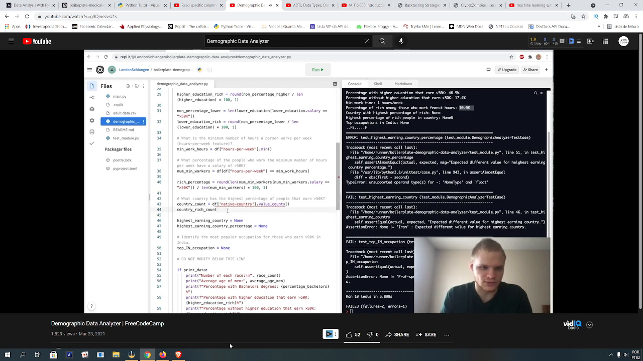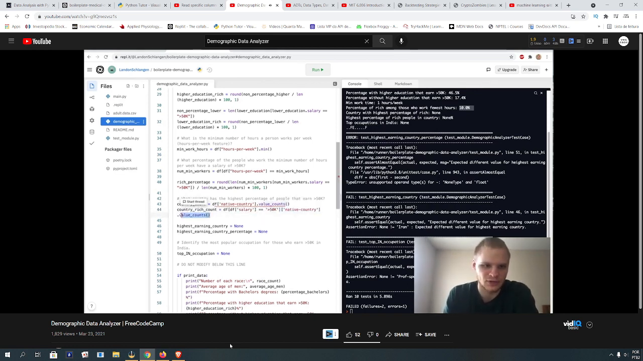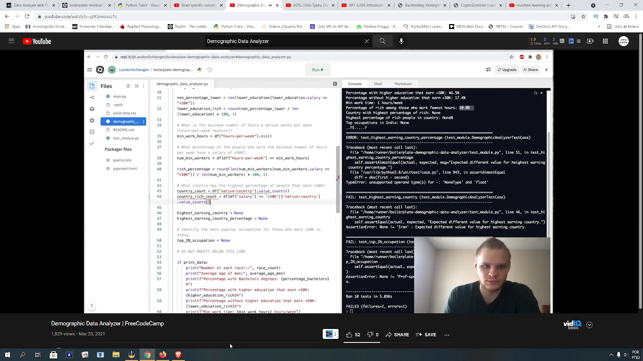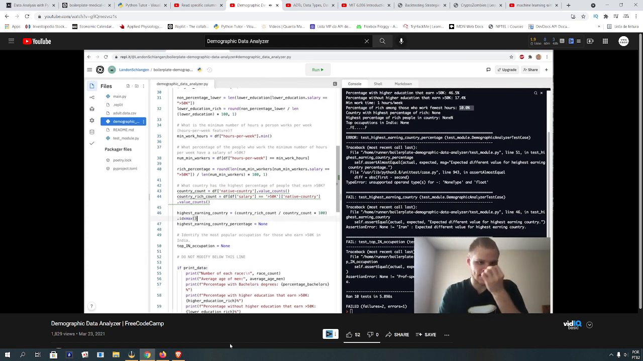So that will give us the counts of those. Country rich count, we find where their salary is greater than 50K, and we grab their native country, and we do value counts all the same. Next up, highest earning country. We use these variables to come up with that. We do country rich count divided by the country count, so the total amount, multiplied by 100, and we do .idxmax. So that finds the highest, well, it finds the country that has the highest percentage of rich people.